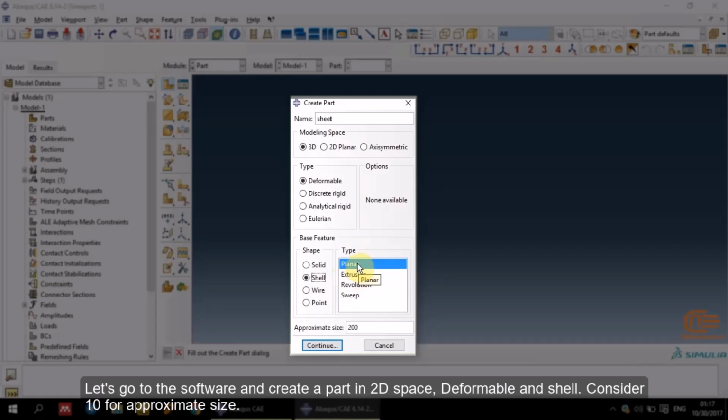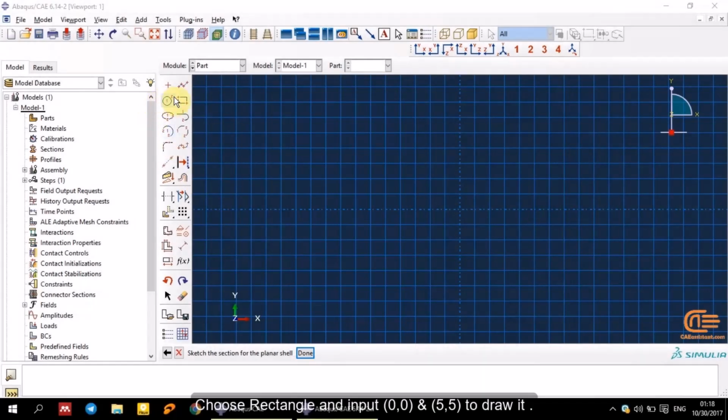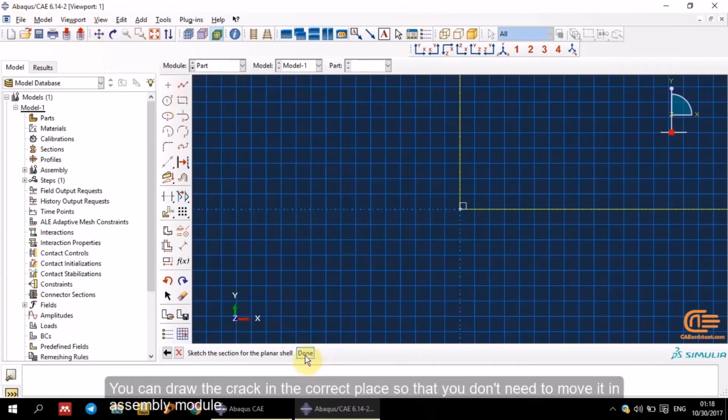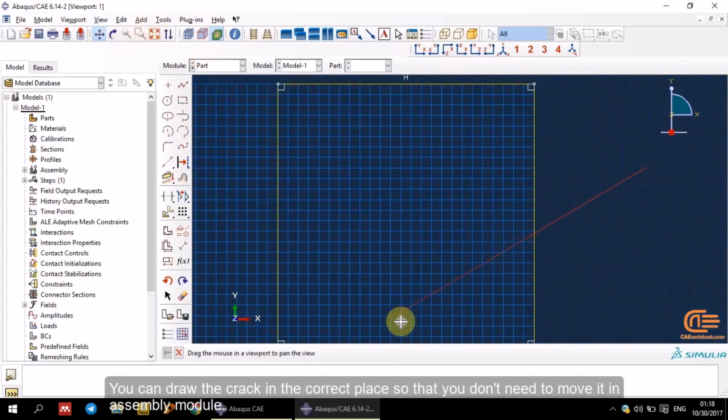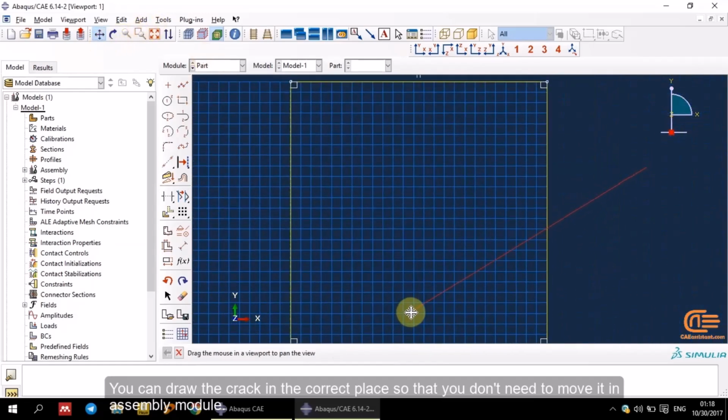Deformable and shell. Consider 10 for approximate size. Choose rectangle and input 0, 0 and 5, 5 to draw it. You can draw the crack in the correct place so that you don't need to move it in the assembly module.